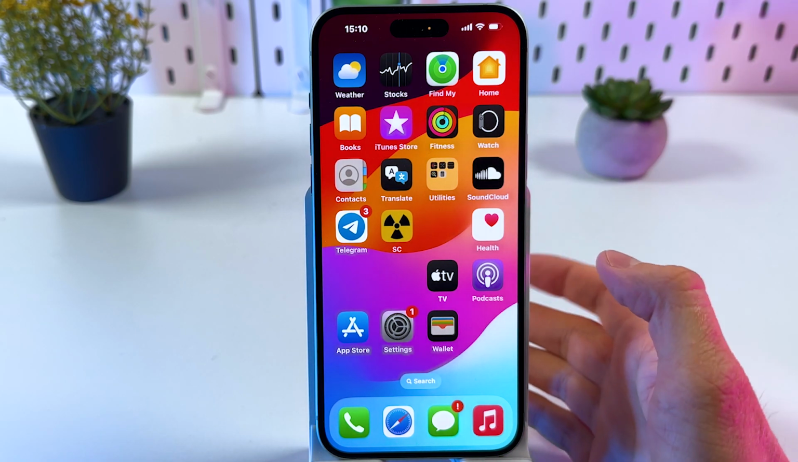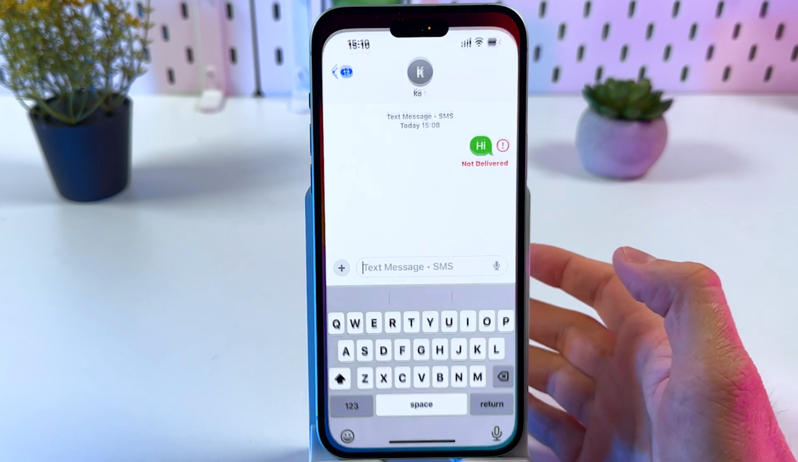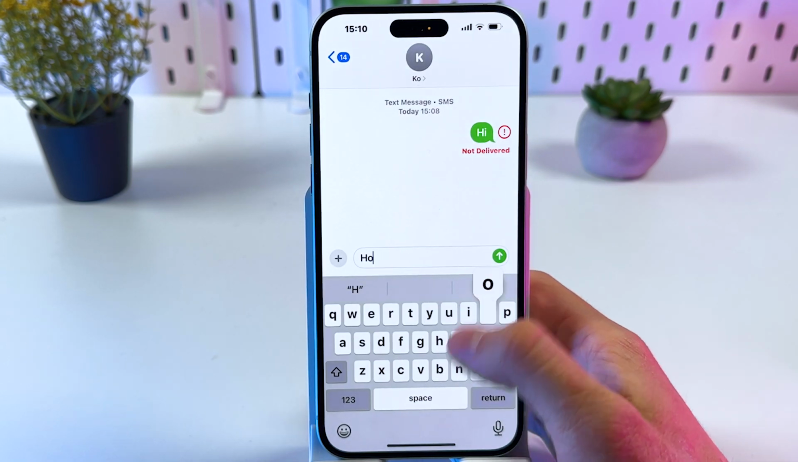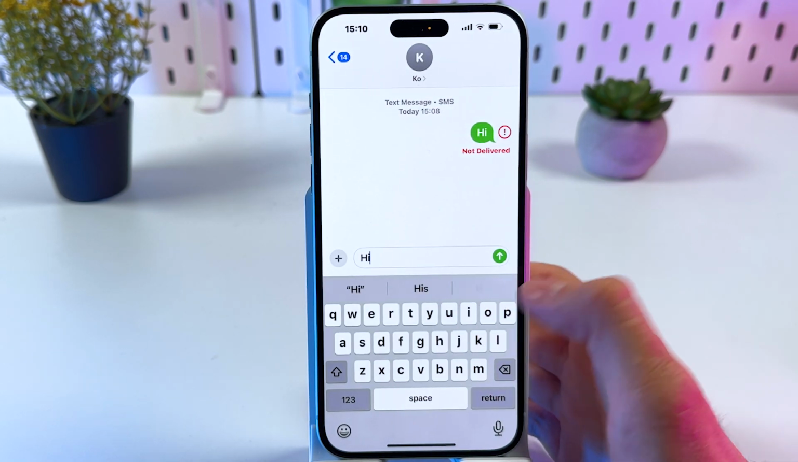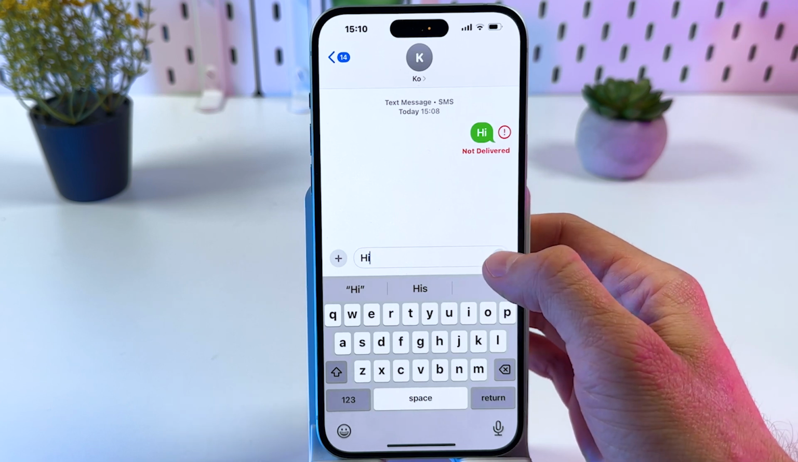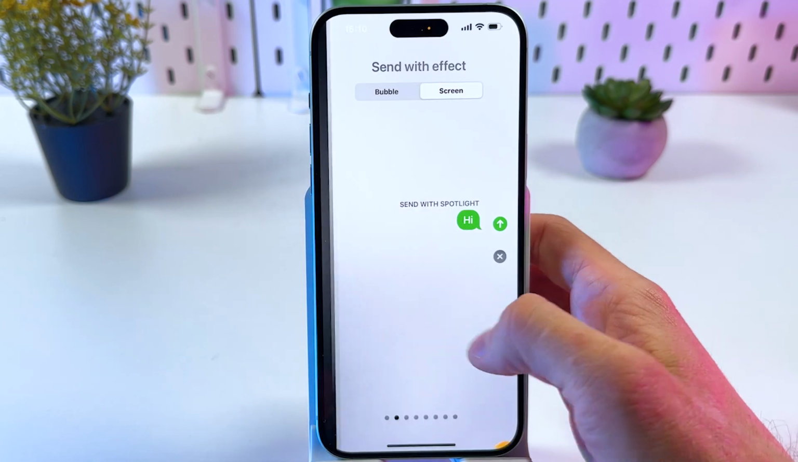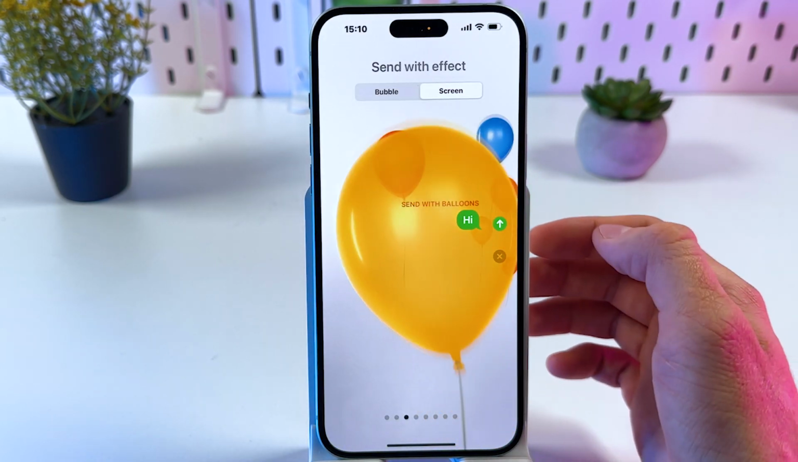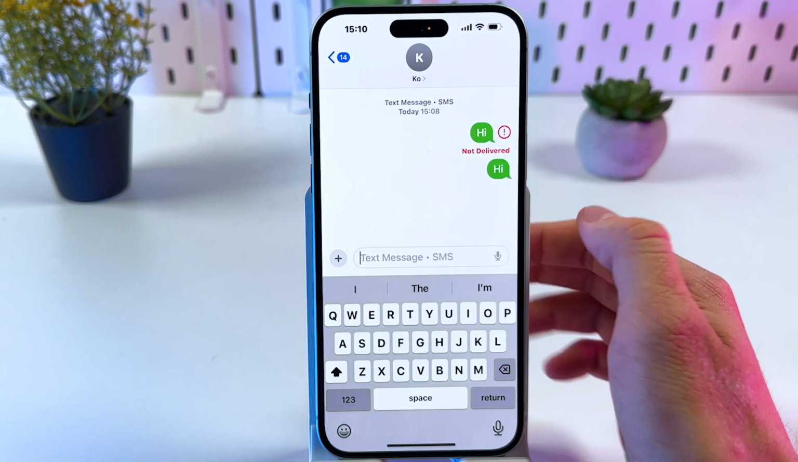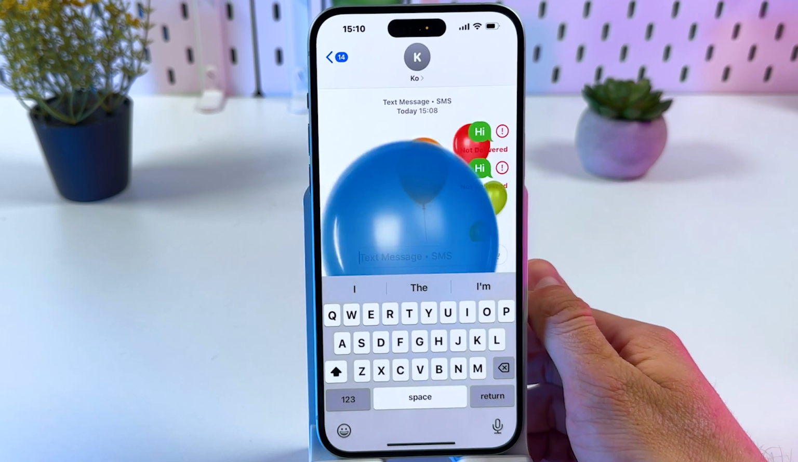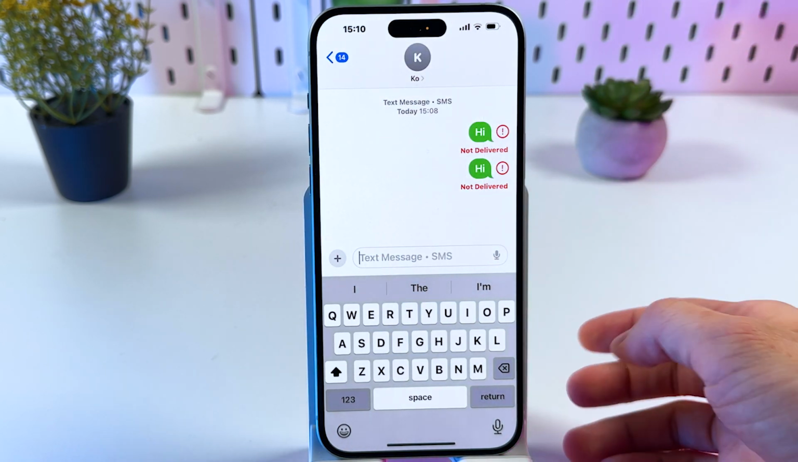You can send your balloons effect in messages. So open up your messages, now type something, and before sending it, hold this arrow icon. Now choose your screen and find your balloon effect. That's how it's going to look. If you're satisfied, press send, and that's how the receiver and you will see this message.